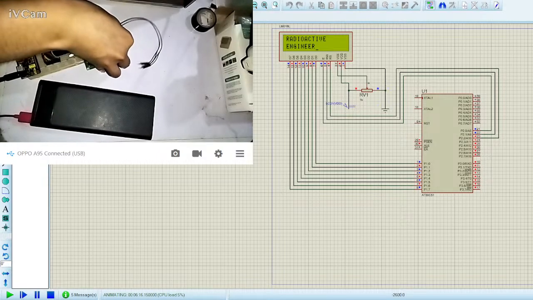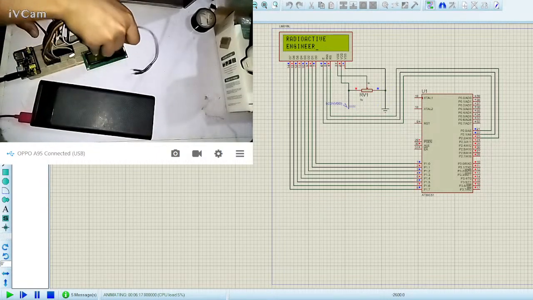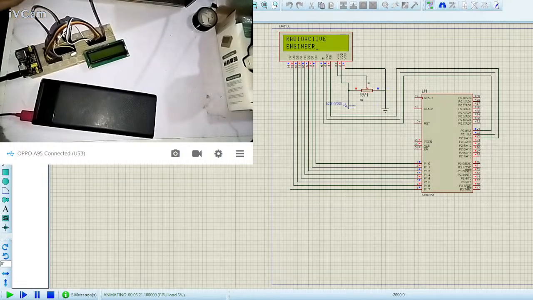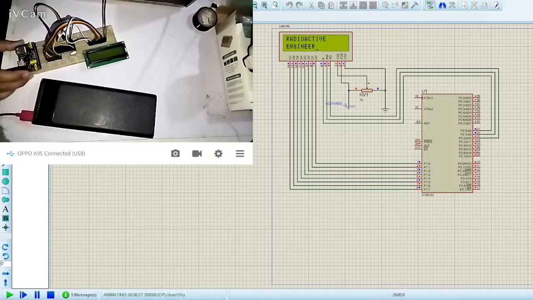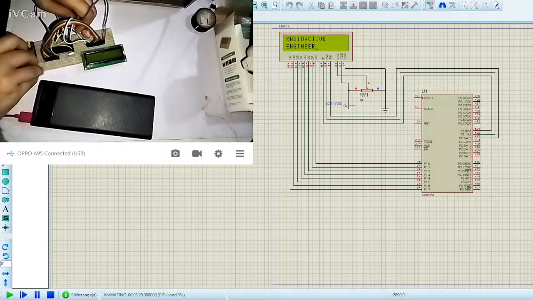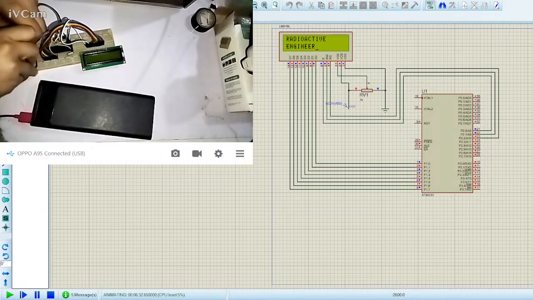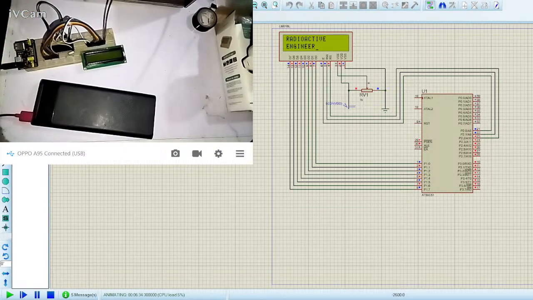Now the power lines. It's real hard for me to connect all the connections. Still, I'm doing it. Anode is what we call that one. Okay, just connect this thing over here. Okay, great.